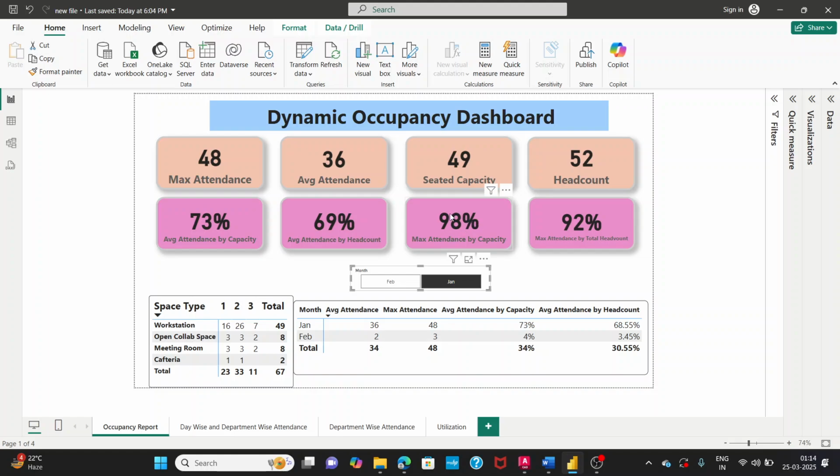On an average, and at the max by capacity, that is out of 49 capacity, 48 people are there. So we can see that on maximum days, all the seats get filled up. So we're almost getting 100% occupancy on all the filled days. So this is high level data which we are getting. We have not drilled down floor wise or any such thing. We're just giving high level data here. So this is the first step.